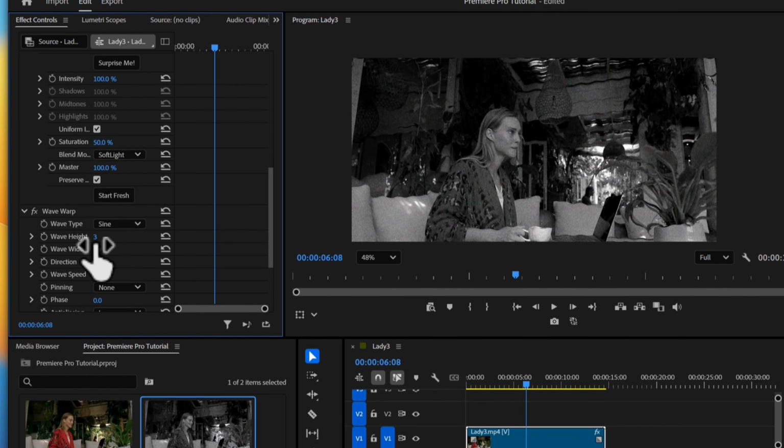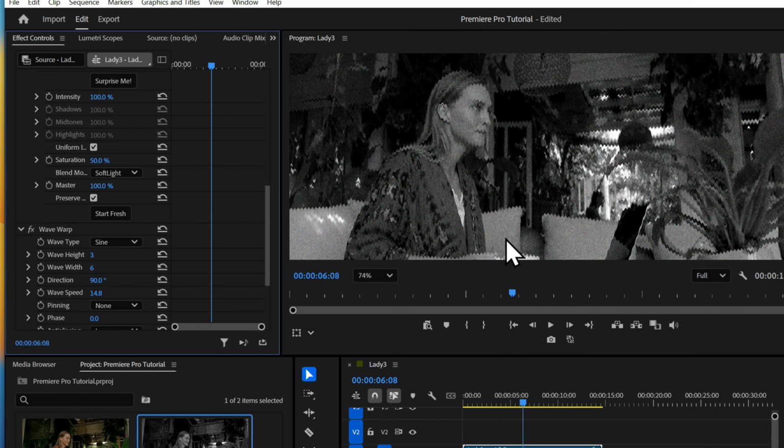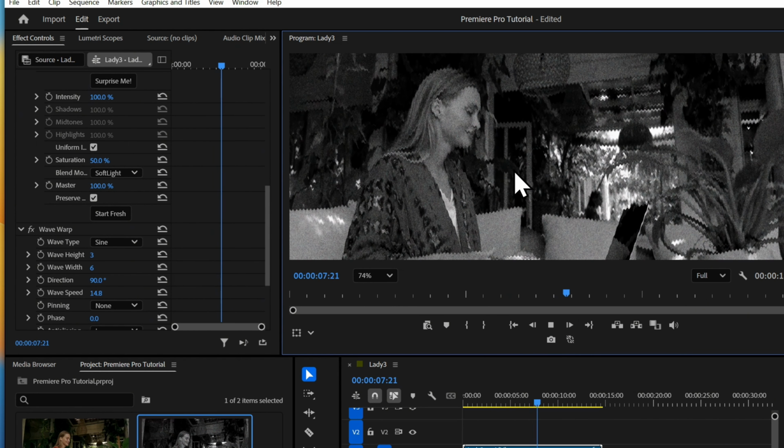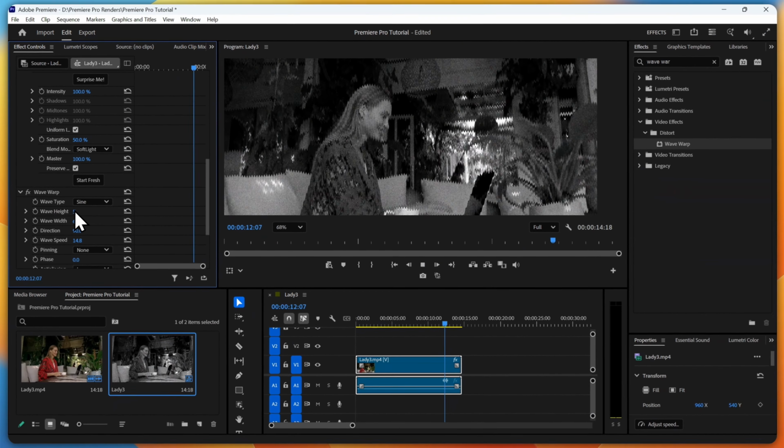Decrease the wave width so the distortion appears smooth. Then adjust the wave speed to create slow movement in the distortion. This makes the image look like an unstable TV signal. Play the clip and fine-tune the settings until the effect looks like an old vintage CRT television broadcast.